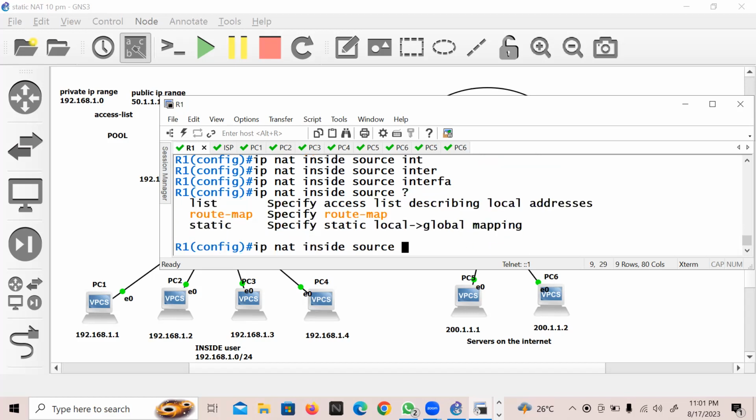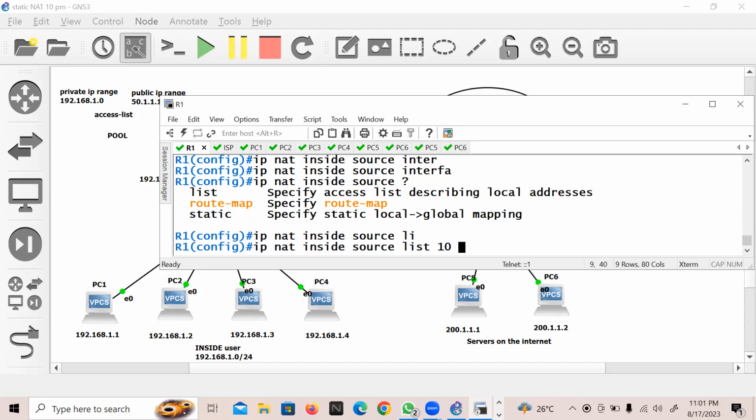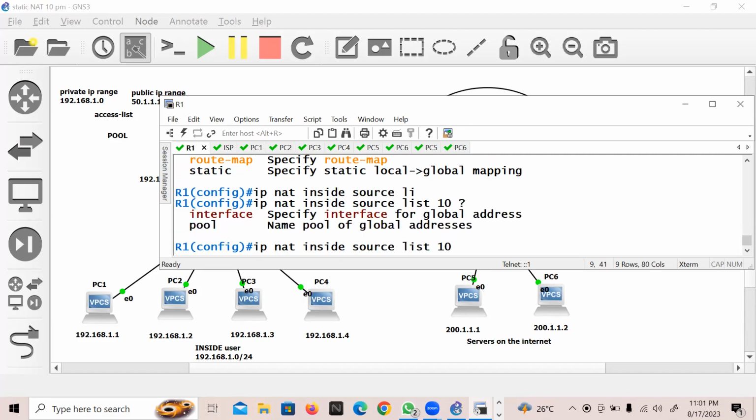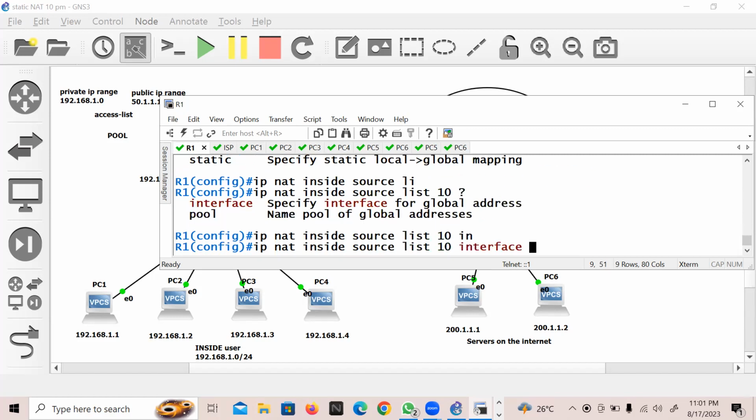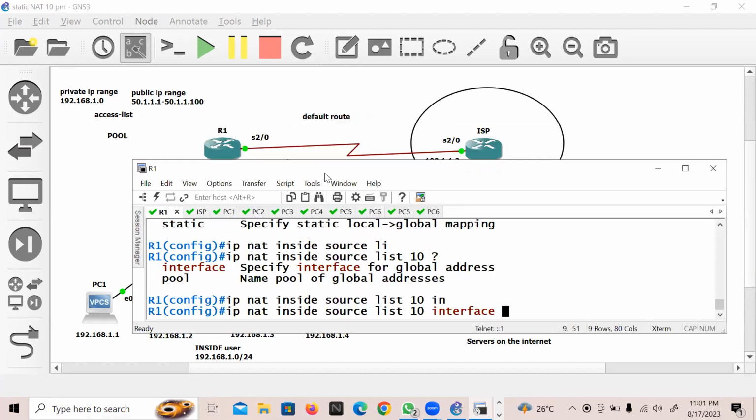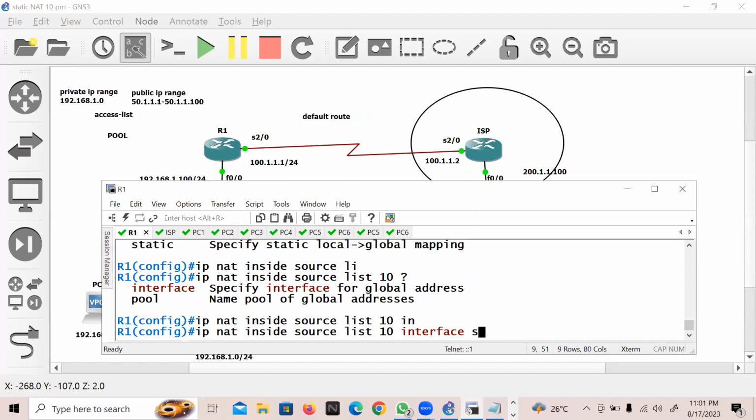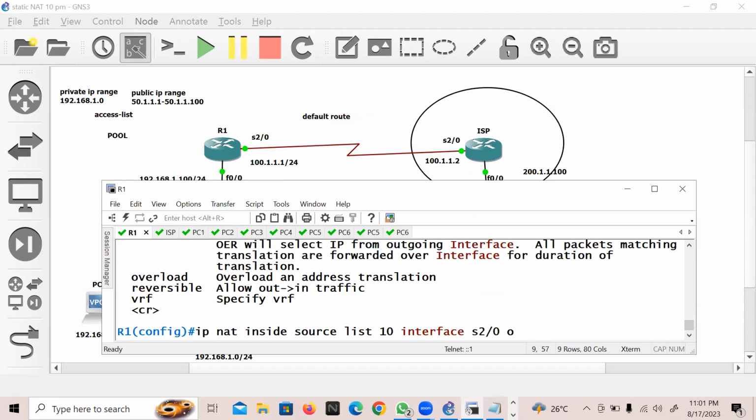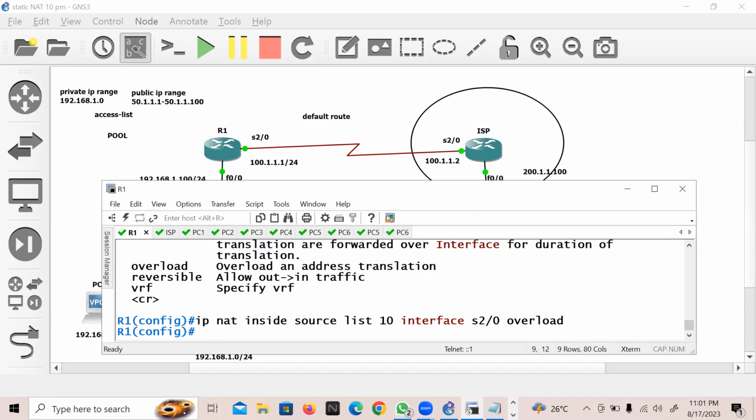Why is it not working? Okay, source list 10. Then interface. Which interface will I take? This is s2/0. And then one more command, overload. That's it.